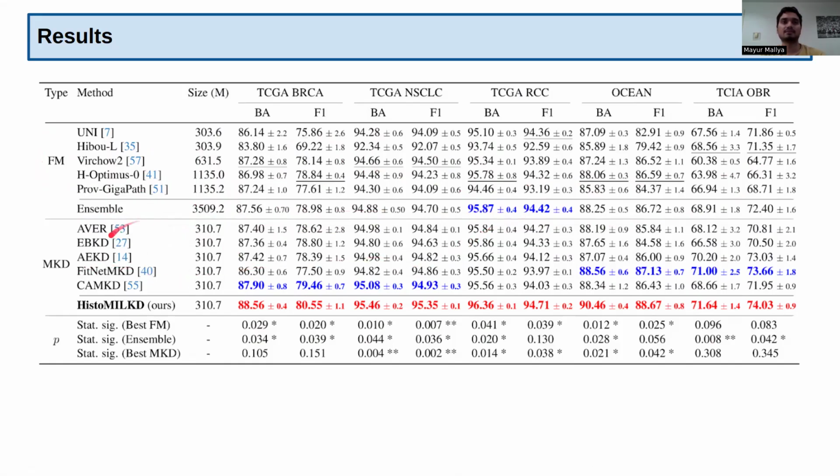And in the final stanza, we have the multi-teacher knowledge distillation approaches. The first 5 here are the prior works that deal with natural images. And in this work, we benchmark them on the histopathology domain. And finally, we have our proposed work, which outperforms all the prior works significantly in most cases.